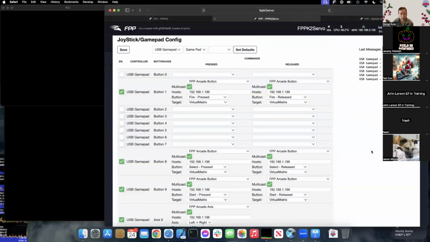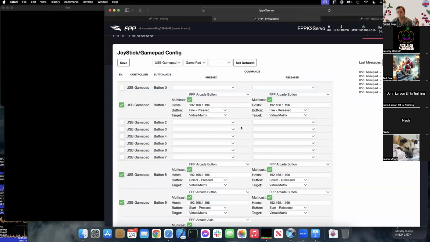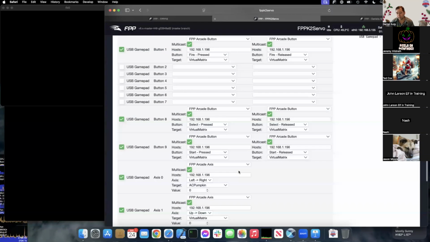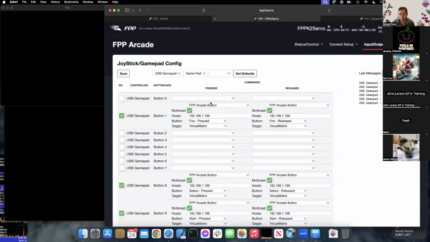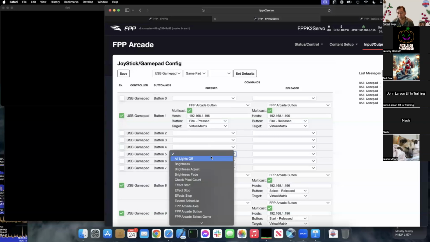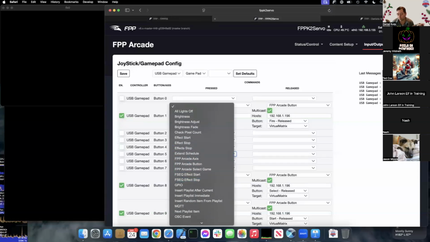So here, I don't know if you can see me on the camera, but I have a gamepad, and it's a USB gamepad. You can kind of go through and configure what each button does. I have them configured to actually be arcade buttons, but you could create a button that does pretty much any FPP command or starts an effect or something like that.